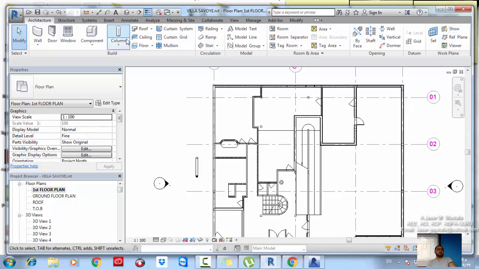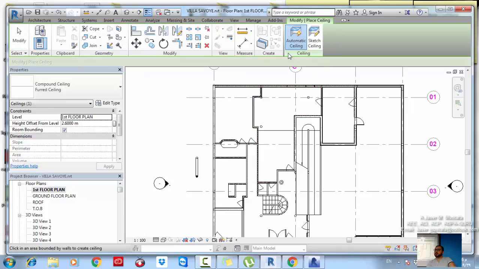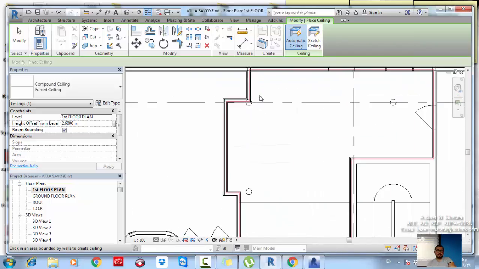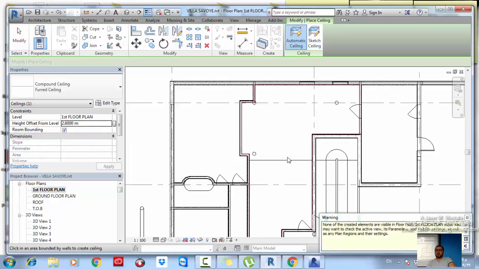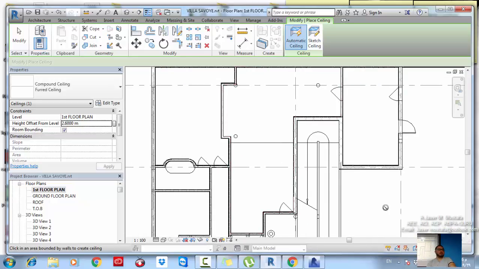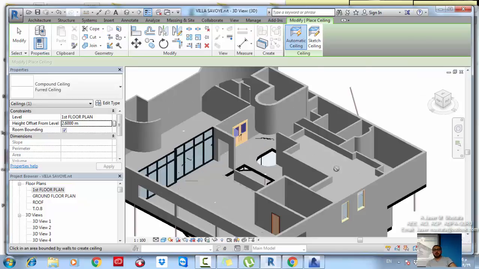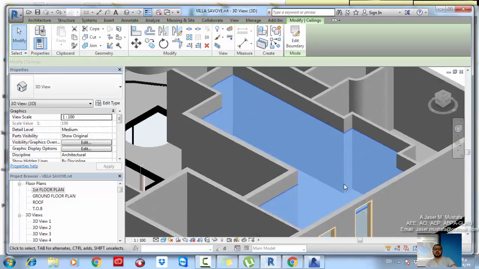So go to the ceiling. Under the ceiling, you have two options. The automatic ceiling, where the ceiling can recognize the walls, so it highlights the boundary of your walls, and you can just add the height of the ceiling and just click inside your room. Now it says that none of the created elements are visible. Why? Because the ceiling is above the cut plane level. Fine. So if I go to the 3D, now I have my ceiling model and it's here now.